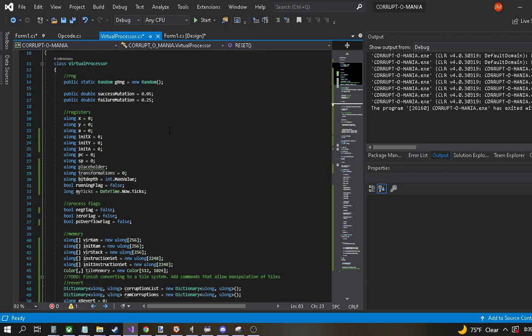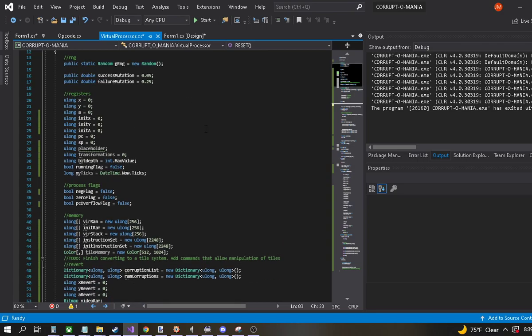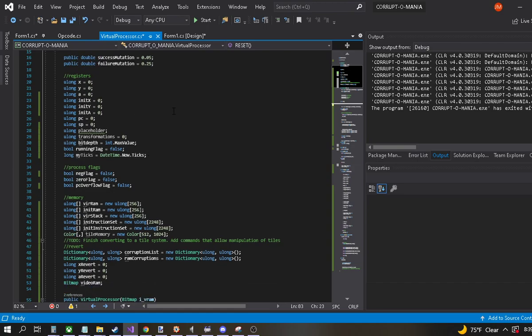A is our accumulator. The init values are used for our mutations because X, Y, and A can change. And we want to have initial values for X, Y, and A because that'll produce different results. PC is our program counter. That's basically what point we are in the virtual instruction set. And then SP is the stack pointer. That's the point in our virtual stack that we're in. And I want to do a virtual stack because I can do a rolling stack and I won't get any errors.